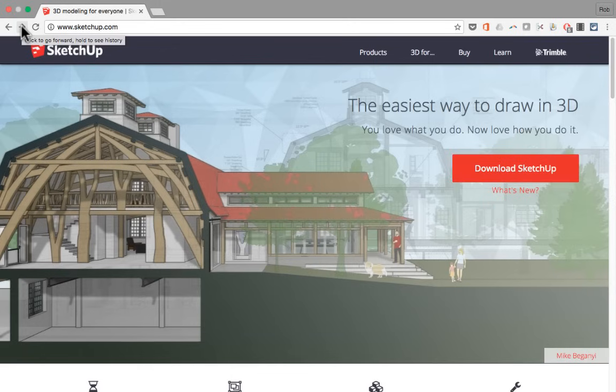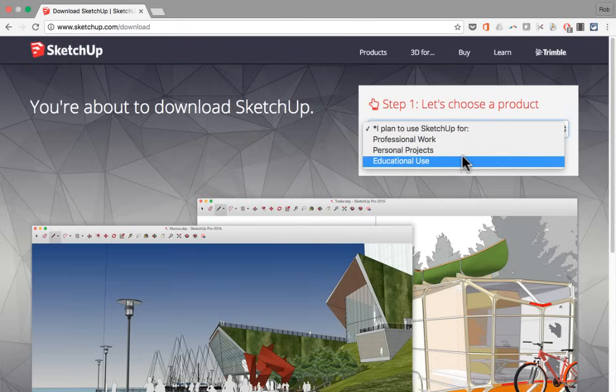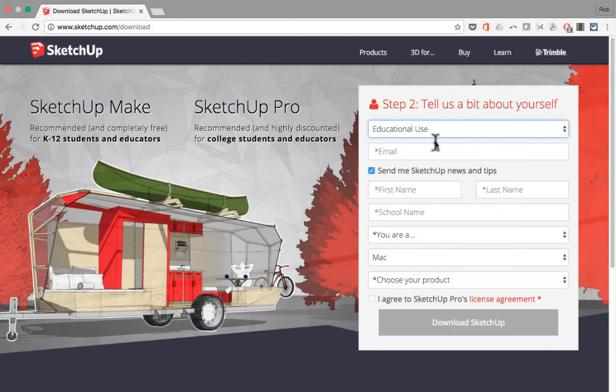For those of you that are educators or students, there's a really great option. Just choose educational use and put in this information. And notice what it says. It's completely free for K-12 students and educators. Now, if you do decide that you're ready to pay for SketchUp Pro, just know that it is fairly expensive, in the hundreds of dollars, but for professionals, it's very much worth it.